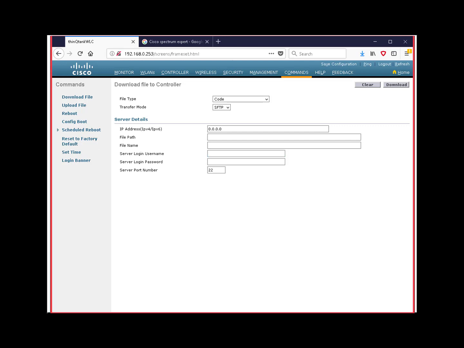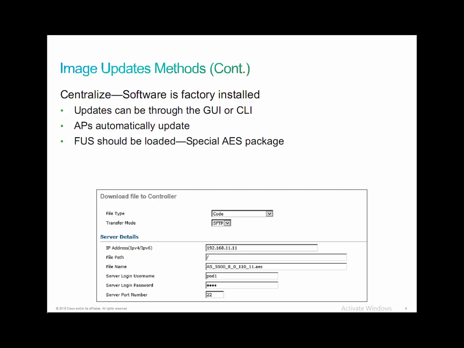Okay, so that is the process. It's a very simple process. Once you upload the image, it'll ask if you want to apply the image and then reboot the controller, and then the controller will activate that particular image. All right.